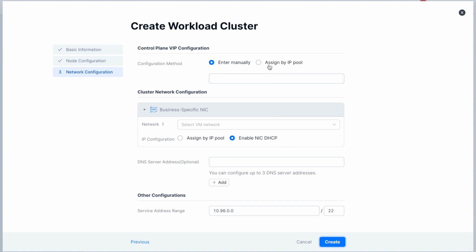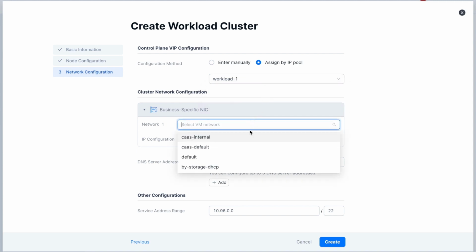If you want to use a static IP, you can choose the workload cluster IP pool we created in the previous step. So the IP pool will automatically assign a static IP to the business NIC of each node.